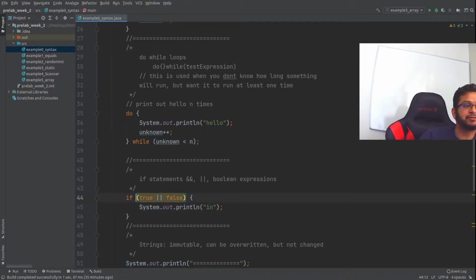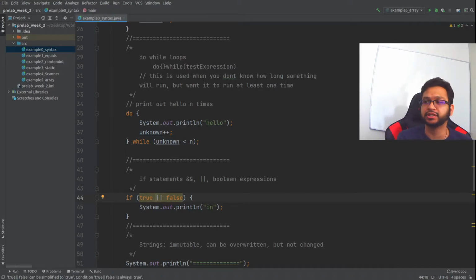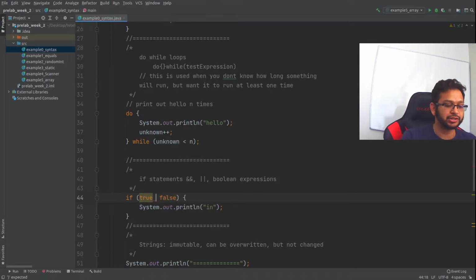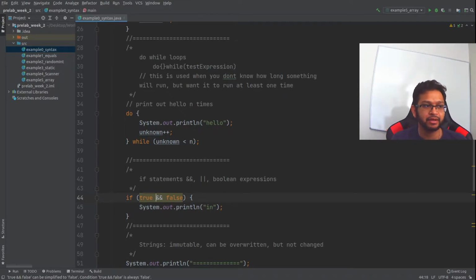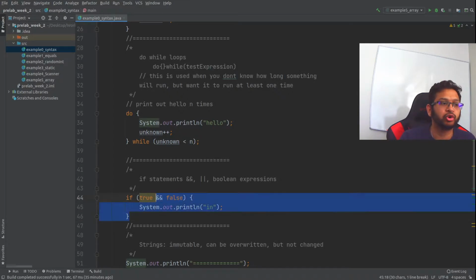So if we have true or false, it will default to true. And again, feel free to look up Boolean expressions later on. However, if we do true and false, notice it has two ampersands on it, as well as or had two or signs on it. True and false would default to false. So this code will never run.